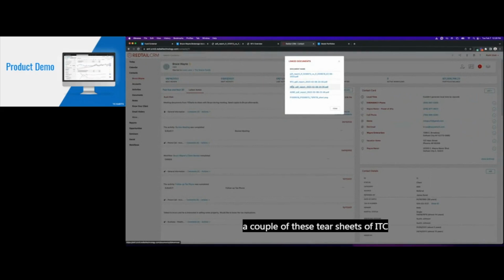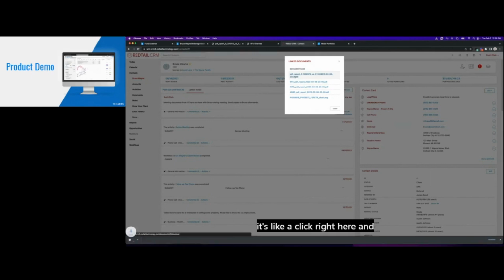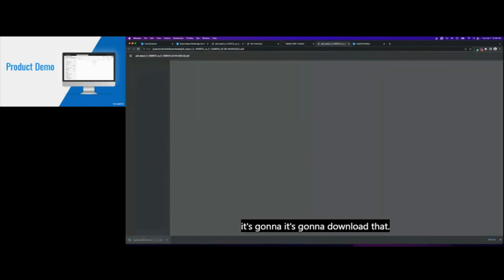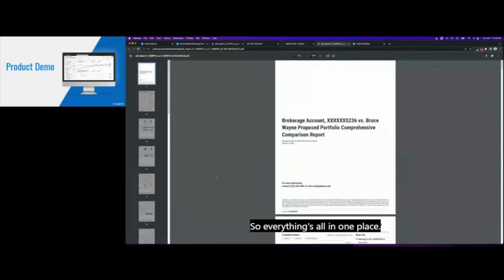but it's great because I have a couple of these tear sheets of INTC and Adobe, so I can talk through those. I have the RFV one ready to go, and I also have that PDF report side by side, so I could click right here and it's going to download that. So everything's all in one place. It's all organized within Redtail, and all the data is in YCharts, and I could seamlessly use both tools together.